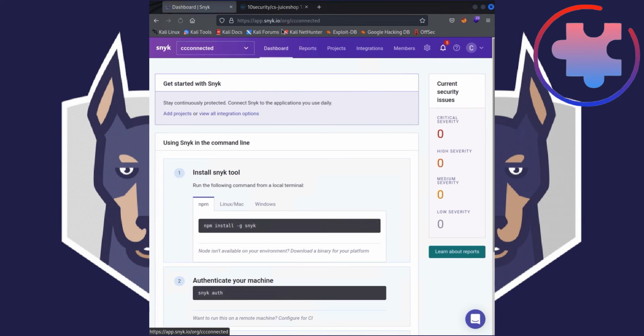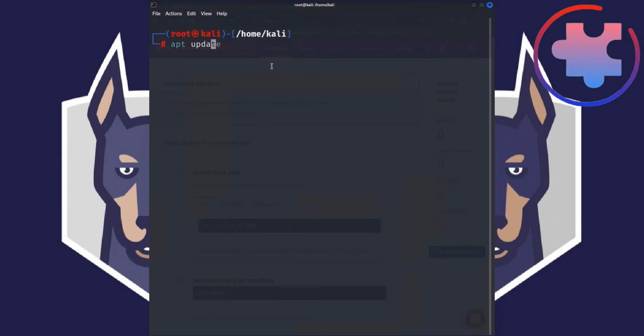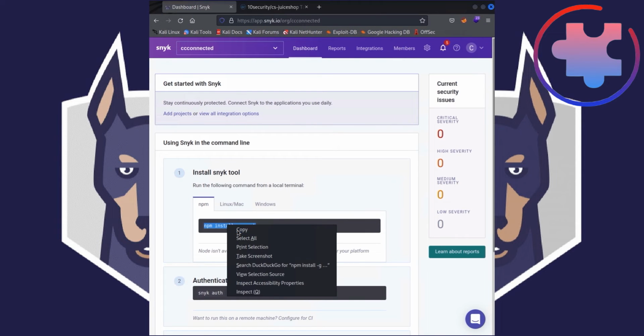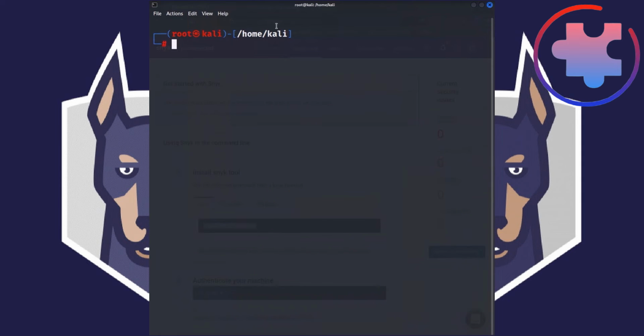There's an installation instruction using npm. I don't have npm on my Kali virtual machine, but let's install it quickly. apt update, then apt -y install npm. Now we can run commands npm install -g snyk and snyk auth.